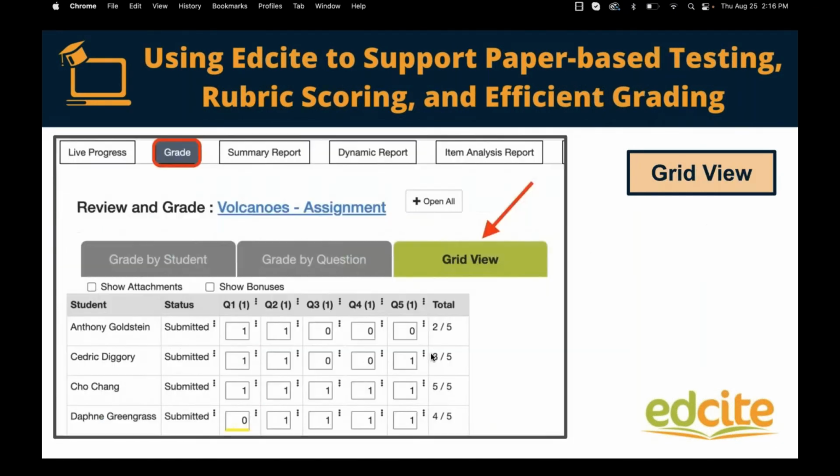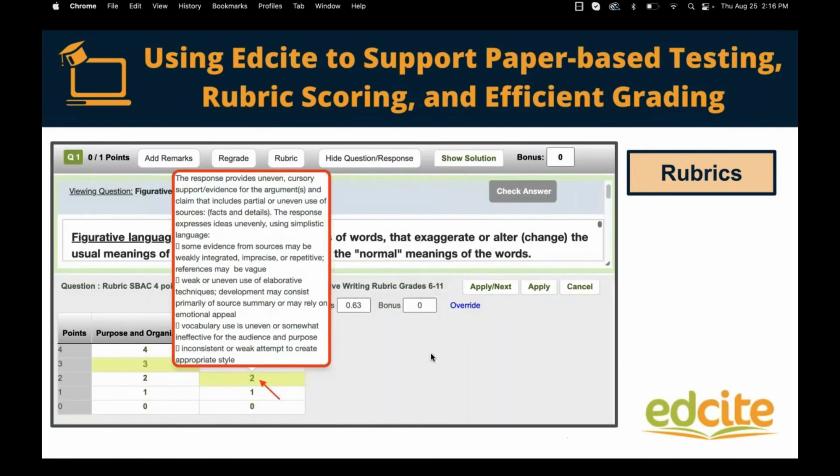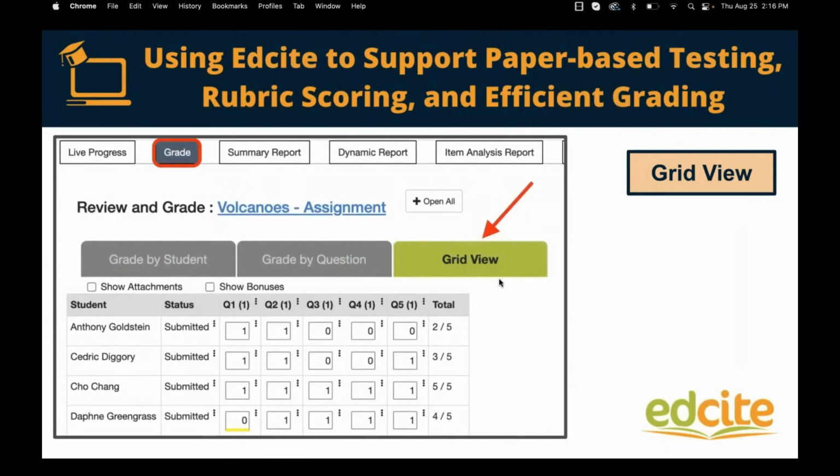And then let's talk about the grid view. So if I have not set up a rubric, and if I just want to go in and add a score, the grid view is this really efficient option. So on Edcite, in your grading page, there are 3 ways to enter grades.